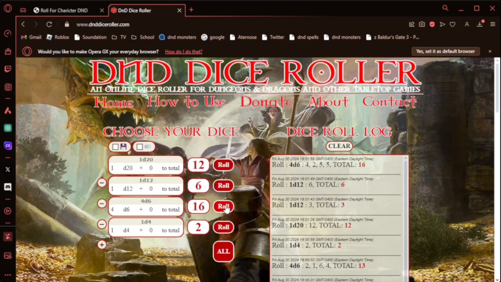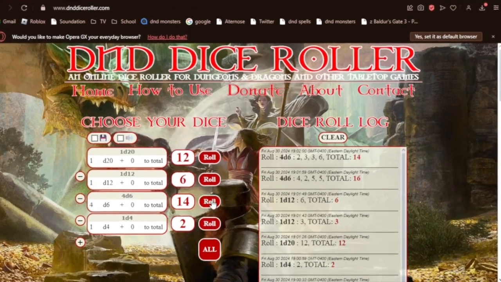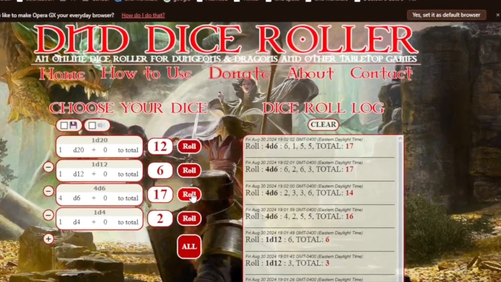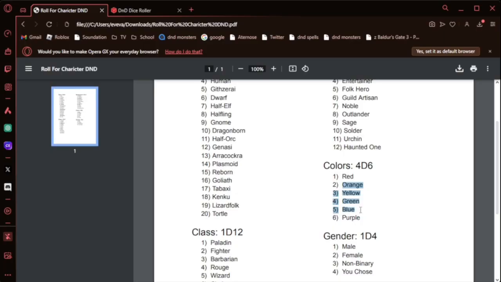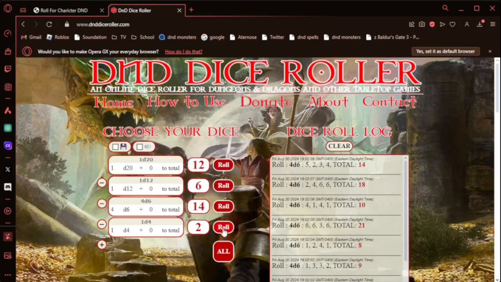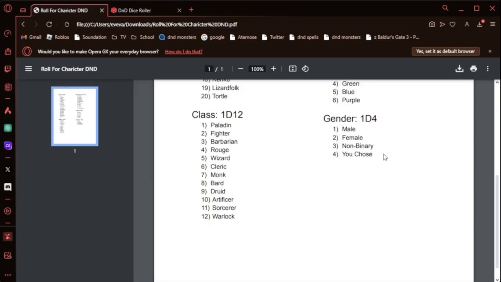Okay. And then for the colors, orange, yellow, green, and blue. Then the gender is going to be female as well. Okay.